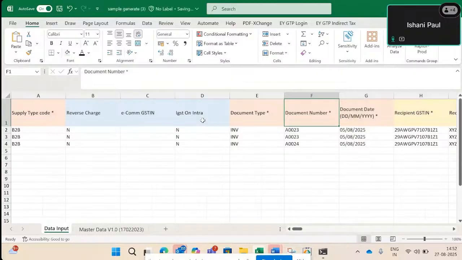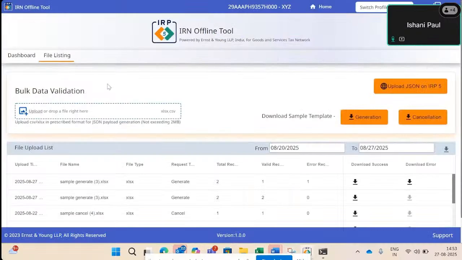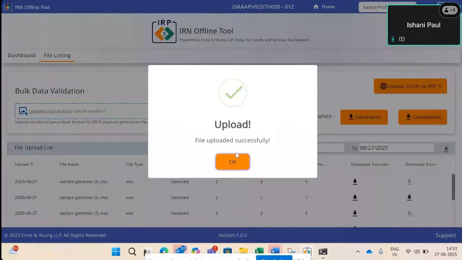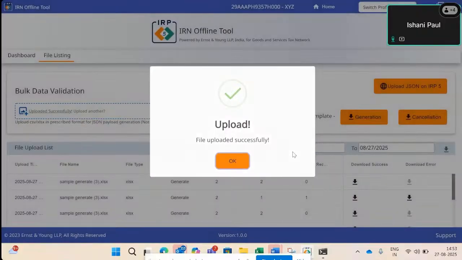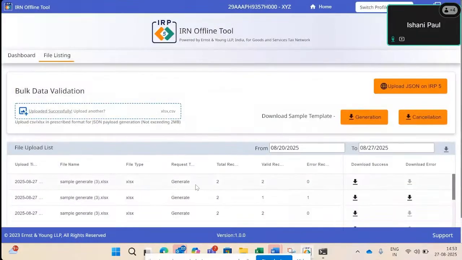I'll just save this and close. I can drag and drop, or I can browse it from here. The moment it gets uploaded, a confirmation pop-up will appear like this, and it will show me the generated count. Automatically, once it gets uploaded, the request status will show that it has been generated and the valid records also. If it was errored out, then it will show the count over here. Now I'll be downloading the success JSON.